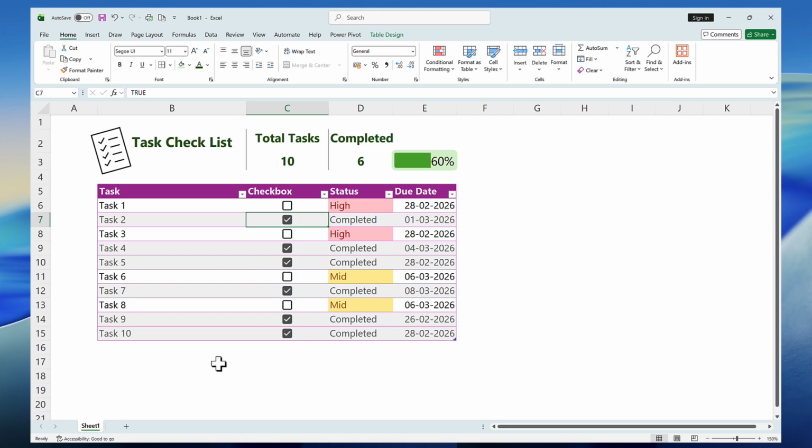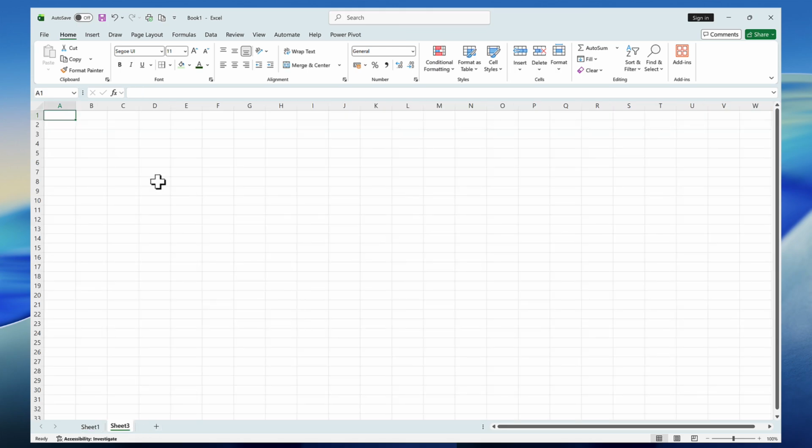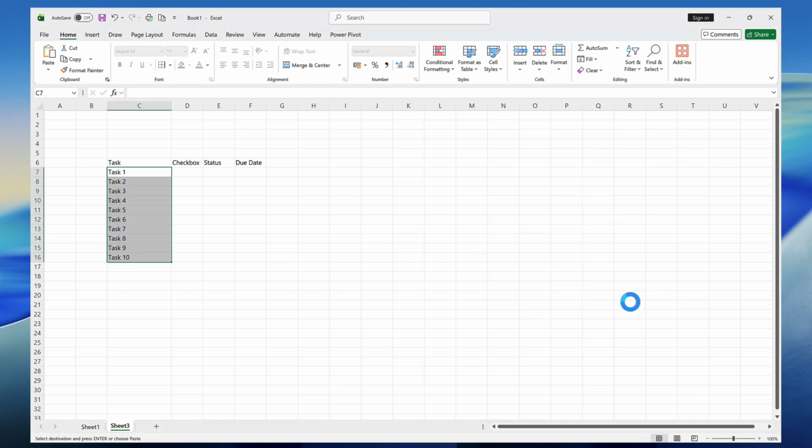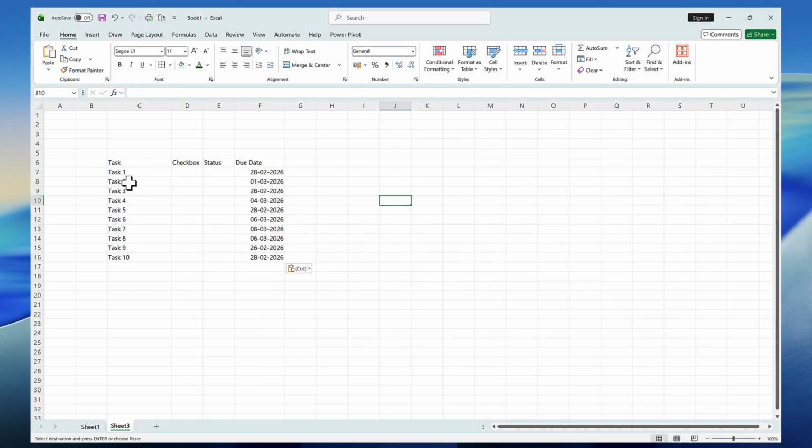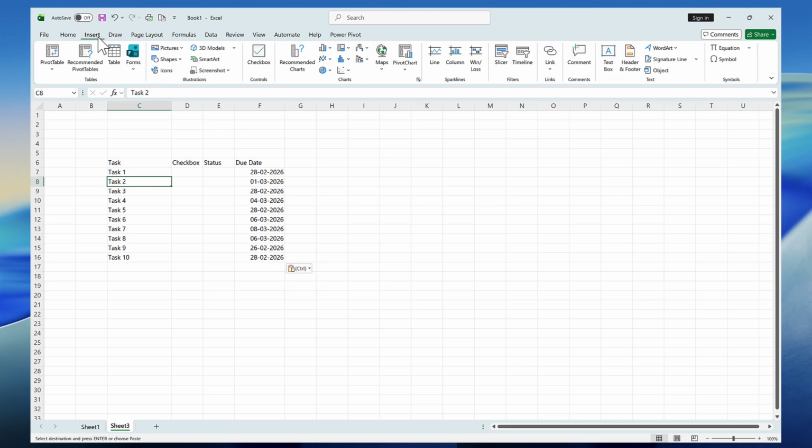Let's get started. Insert a new sheet by clicking over here, and from here we will start creating our tracking list. So here we will give the headings: task, checkbox, status, due date. Adjust the width, enter your tasks in this column, enter the due dates. Now select any cell, go to the Insert tab, click on Table, then OK.